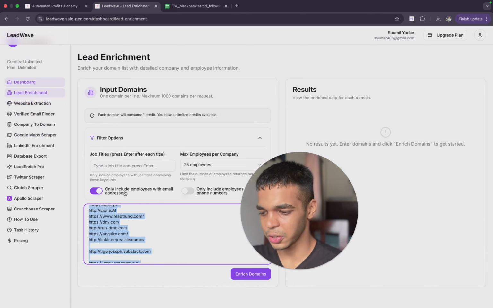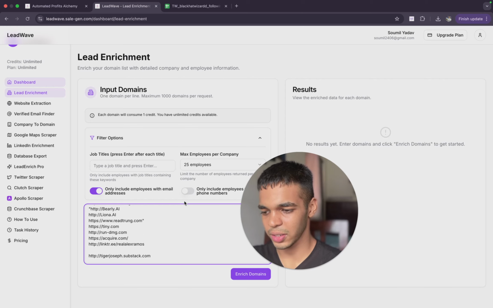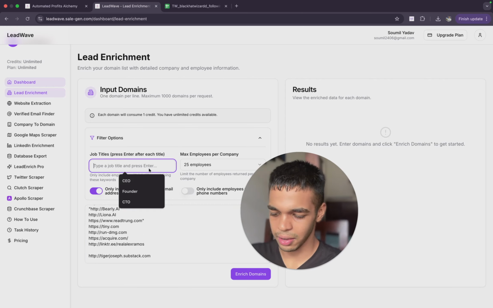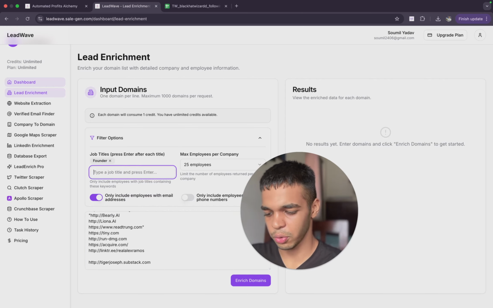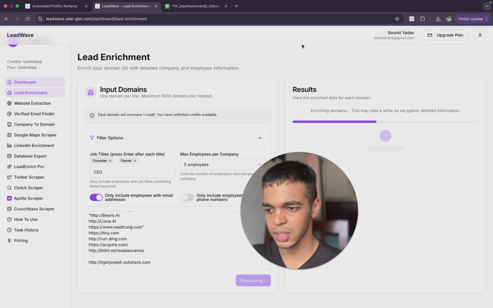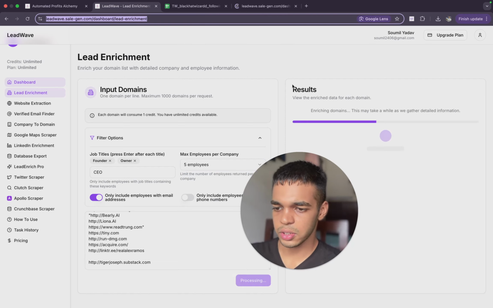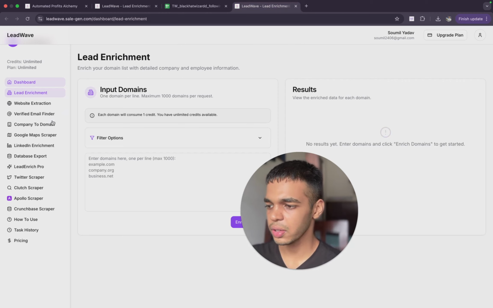I've already created tutorials on this. This will take some time to run. You can apply filters, like who do you want. So if you only want founders, owners, or CEOs of a particular company, with 5 employees max, then we can do it, and it's going to run in the background and give out the results which you want.